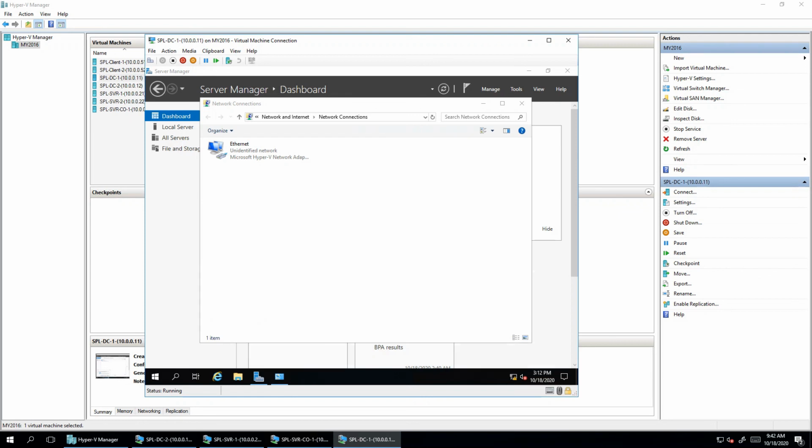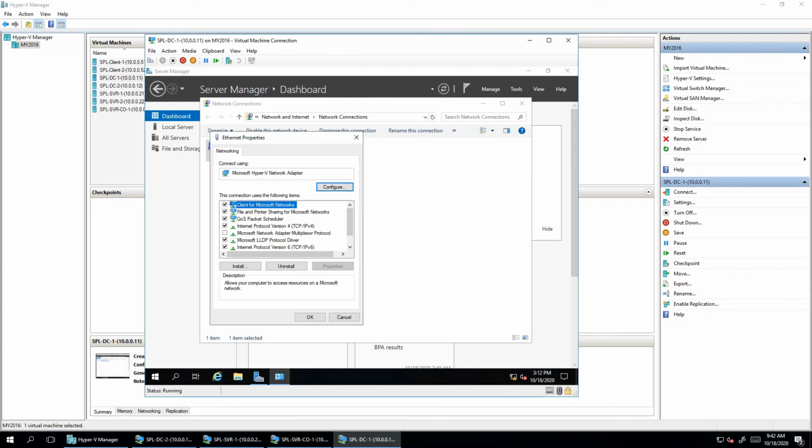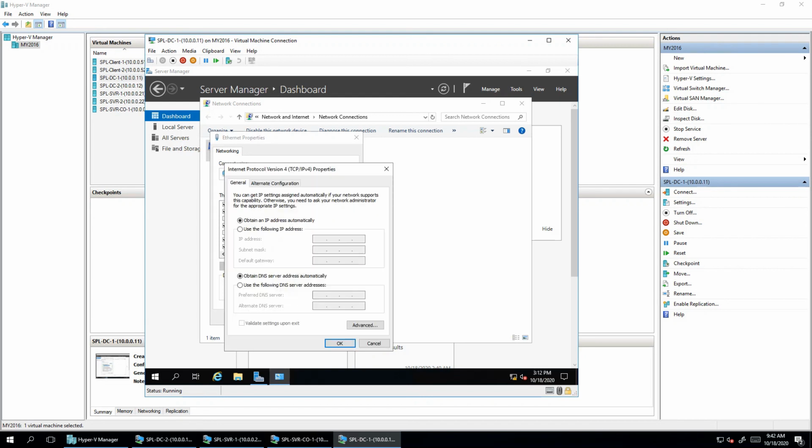I'm just going to cancel it here. Right click on this and open network and internet settings. You can see the IP address information is listed here. From here you can change your Ethernet connection, change the adapter options. You can click on this and you will get this box.